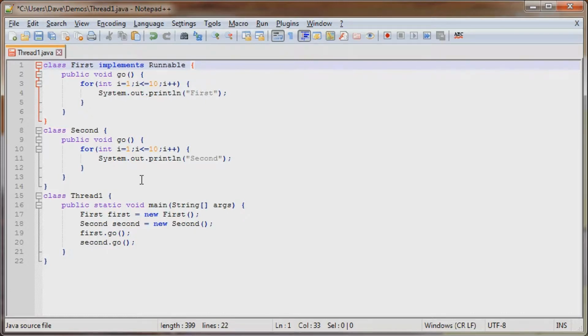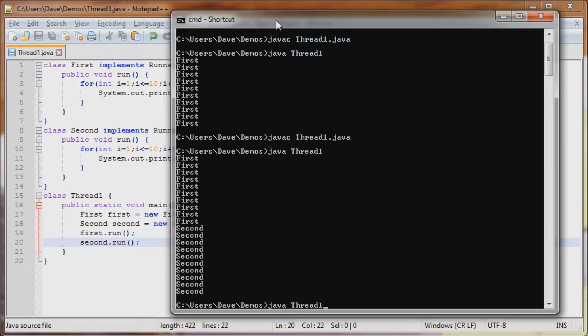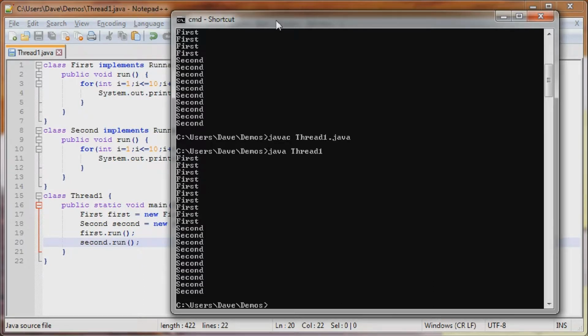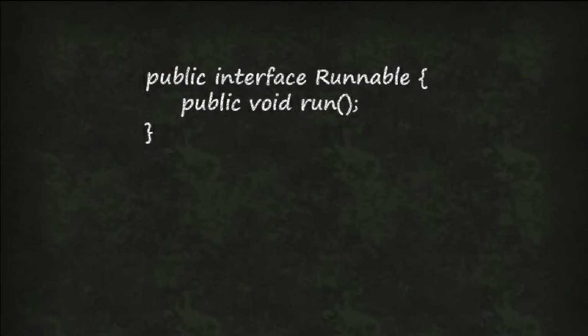Just going to change it. Implements runnable. I'm going to say same thing with second. Implements runnable. We're going to change the go method to run. And then I'm going to call run down here. First.run. And then second.run. And let's try that. And that does exactly the same thing. The only changes I made were syntactical. Runnable is just a marker interface in a lot of ways. It only indicates that this class has a run method that can be executed in a separate thread.